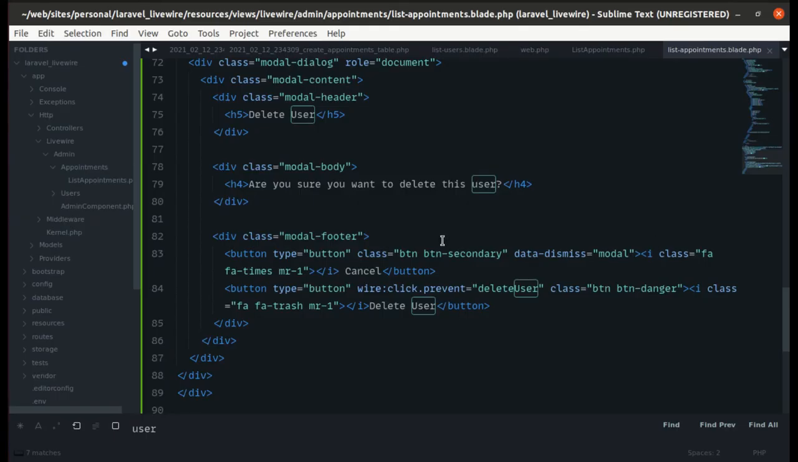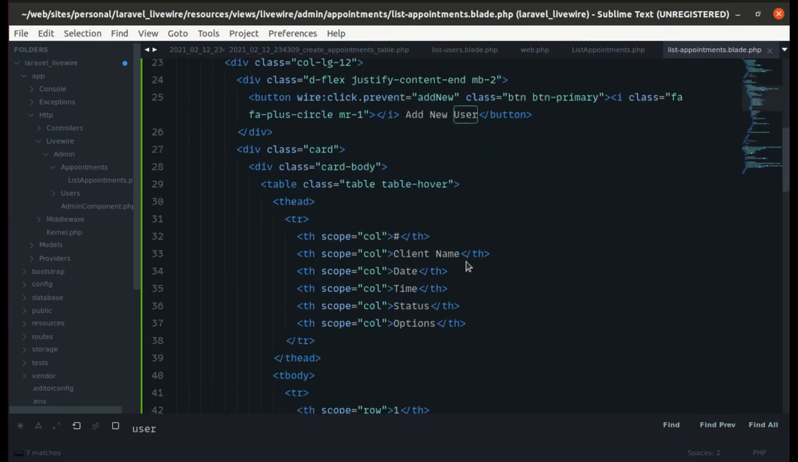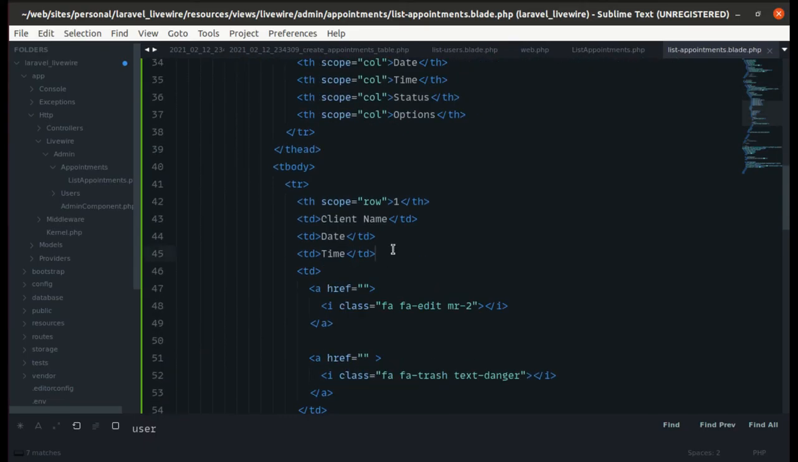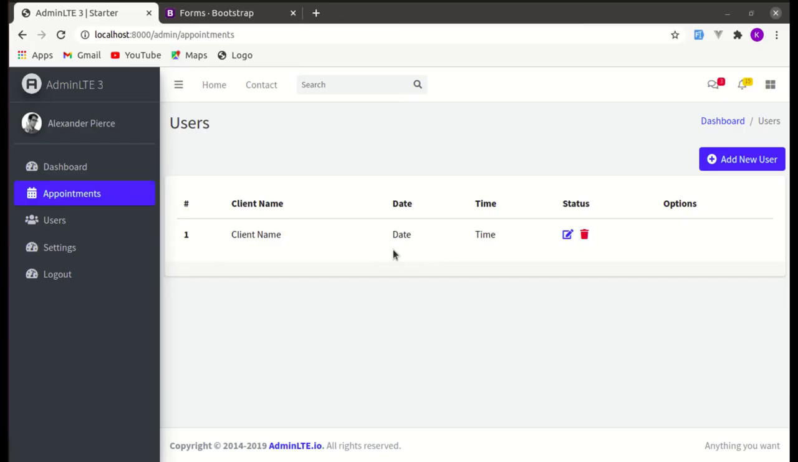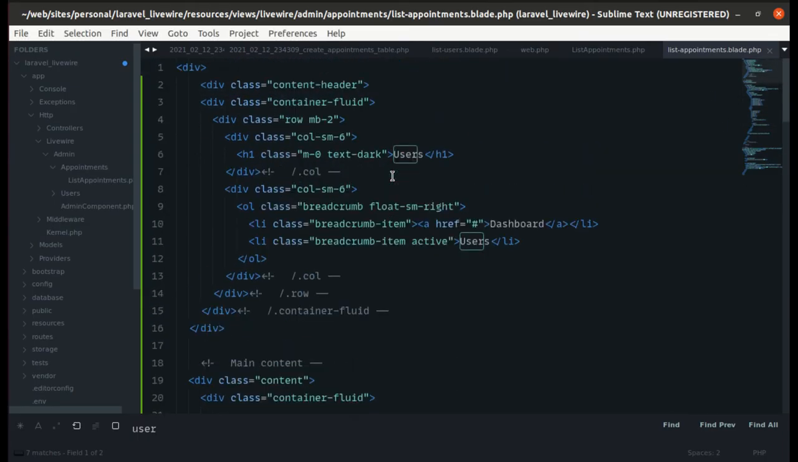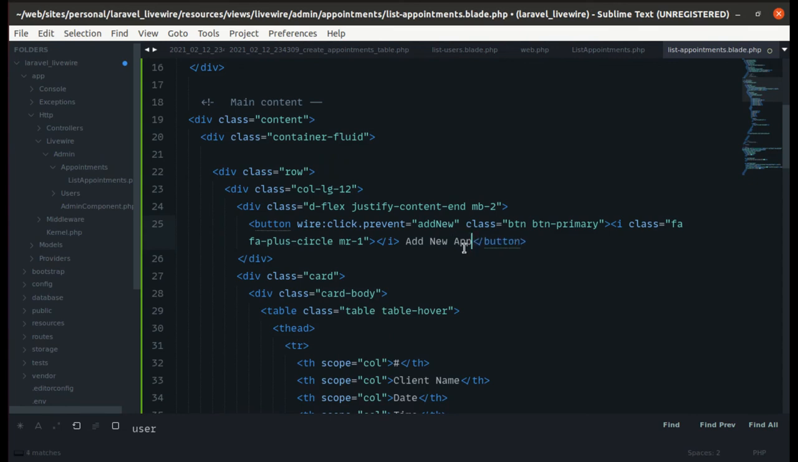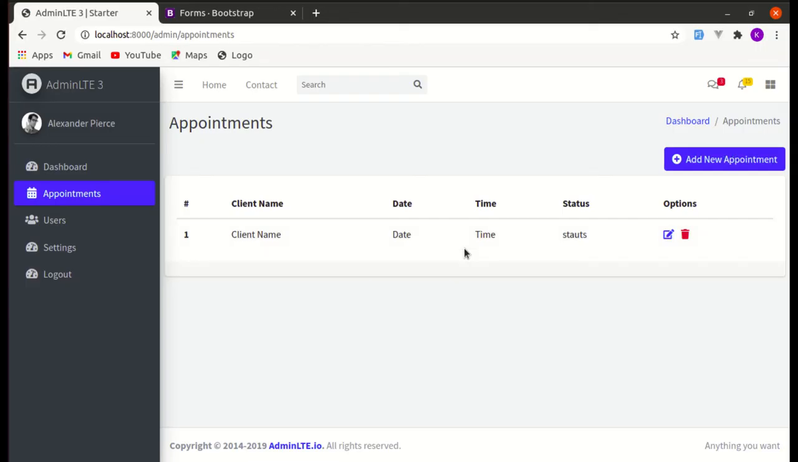So let's fix this design issue as well. Client name, date, time, and the status. Okay, yes. So let's change this text over here as well with appointments, and also here a new appointment. Yep, perfect. Now we created the appointment index page as well, so we'll be making this dynamic in the next video.